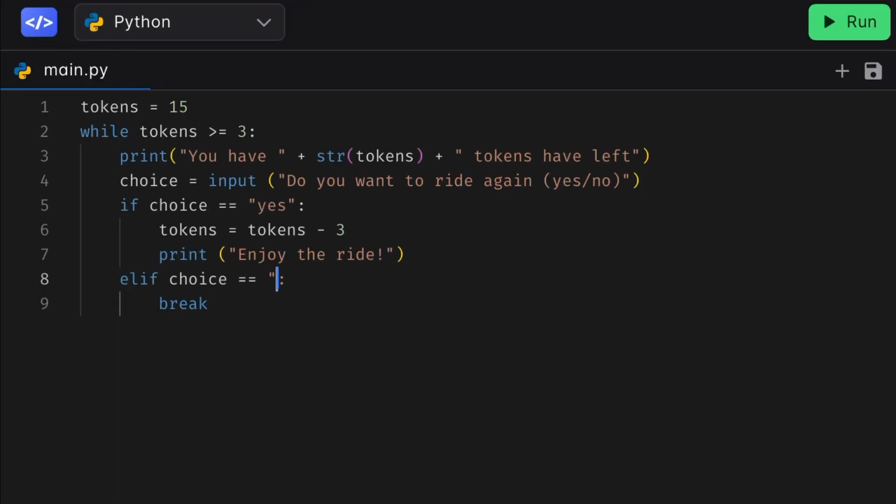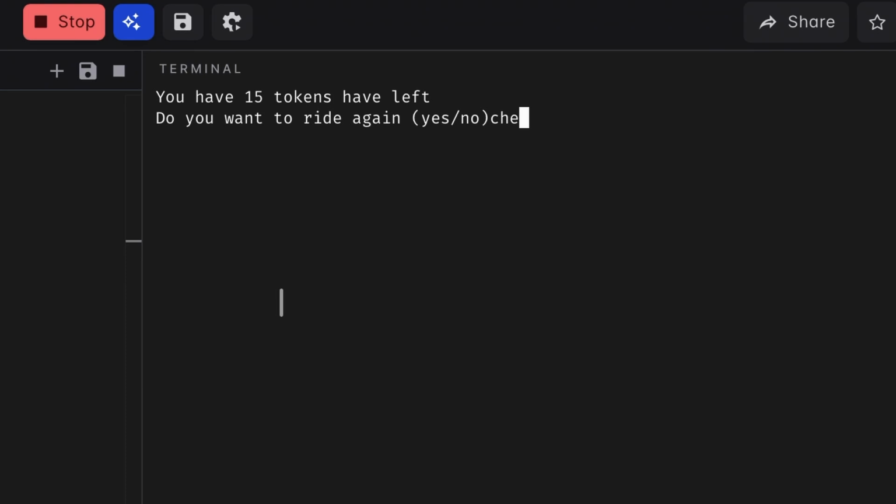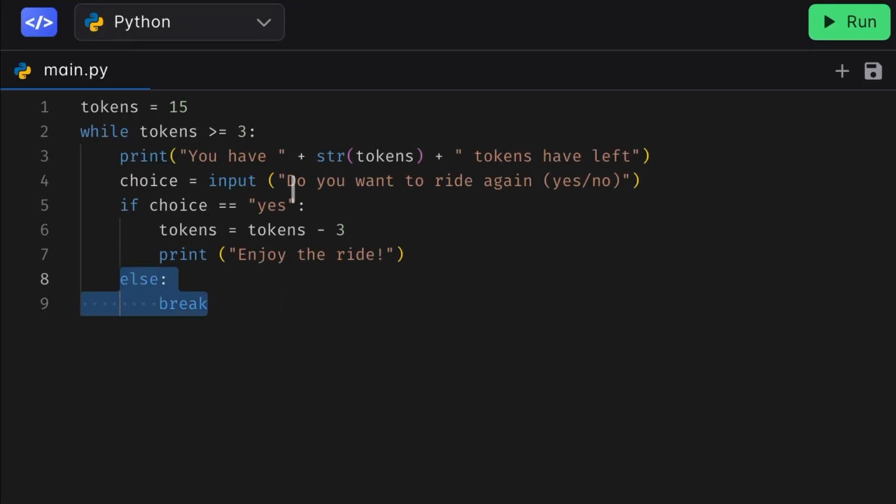Or likewise, I could just put else, and this way, whatever you type in, even if I typed in the word cheese, the loop breaks as it's anything other than the word yes. Okay, so there you have it. We've combined our precondition loop and a conditional statement, our if statement, to make our simple program.